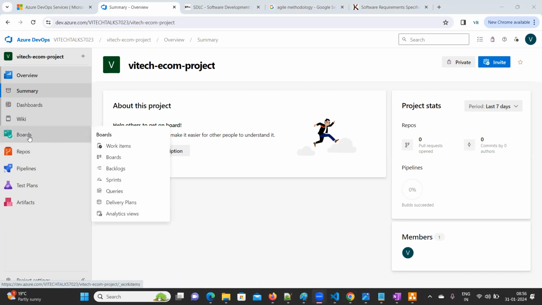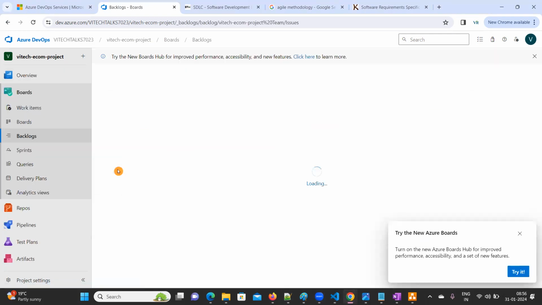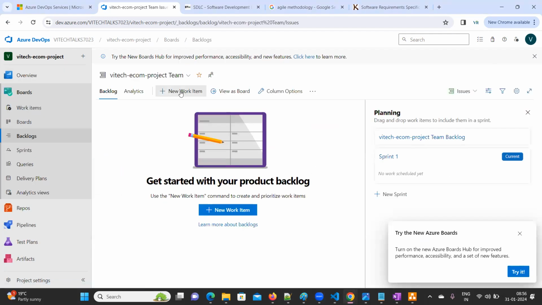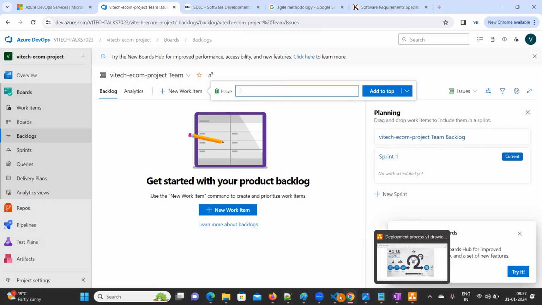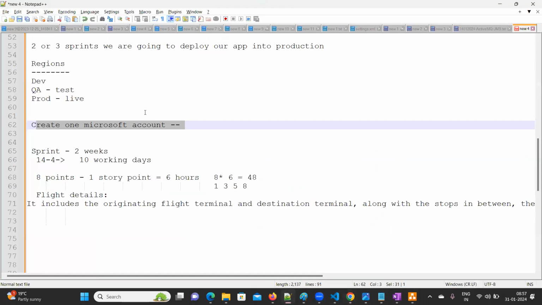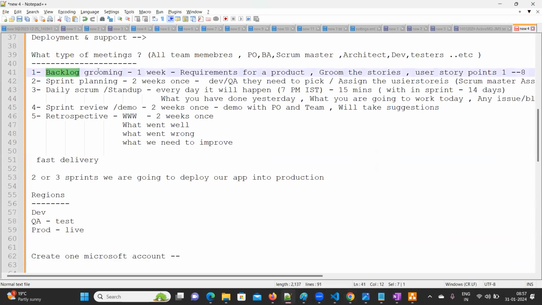Next, if you observe here, in the boards, work items are there, backlogs are there, sprints are there. If you click on this backlog, here you can create the user stories. See, new work item, what our task is and those kinds of things. Tomorrow, first, we are going to create all the user stories. We will go with backlog grooming first.